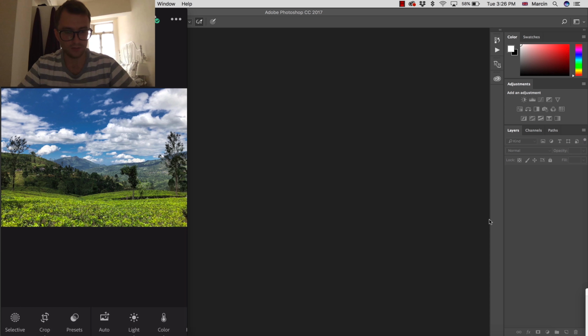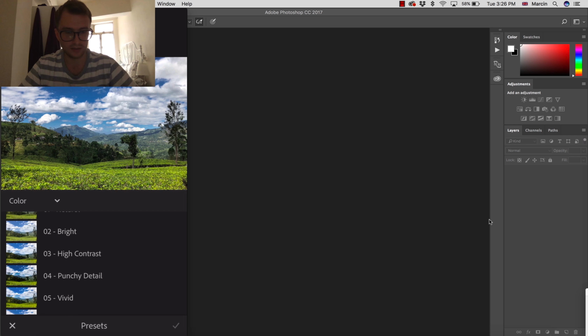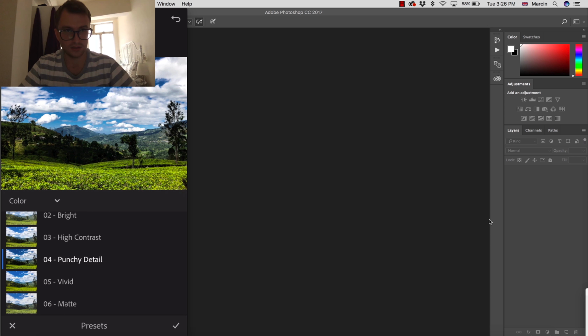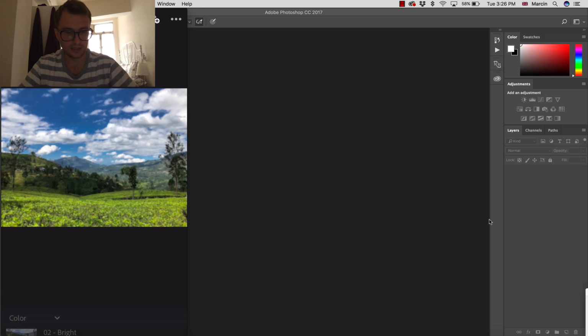So below you have tools like crop, presets that I'm not really using, and some effects that you can apply straight away. As you can see, I don't really like it. I prefer to work manually. So my favorite tools are light, color, effects, etc. And we're going to take care of this.